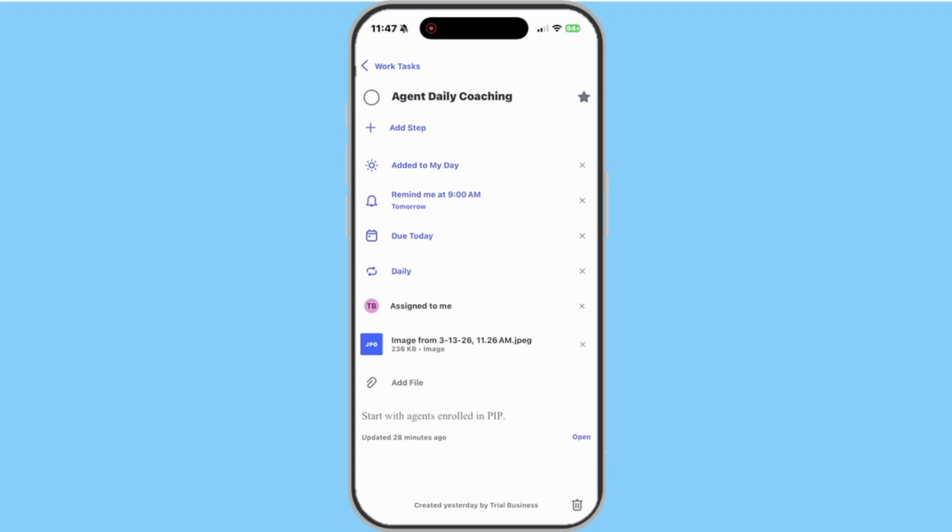Open Microsoft To Do, go to your shared list, open the task, tap Assign To, and choose the person.